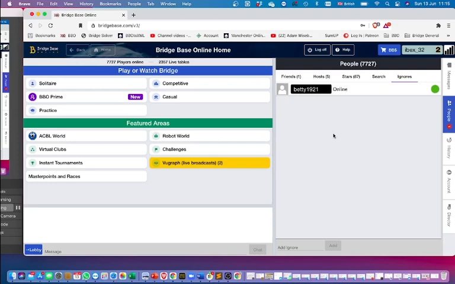Now once I ignore someone, if they invite me to join a team match or any other game on BBO, I will not get the invitation because I've told BBO to ignore them. So I really don't want to do this unless it's someone I absolutely don't want to have any connection with. And if it's someone who I may get a team match invitation from in the future, I must not use ignore.